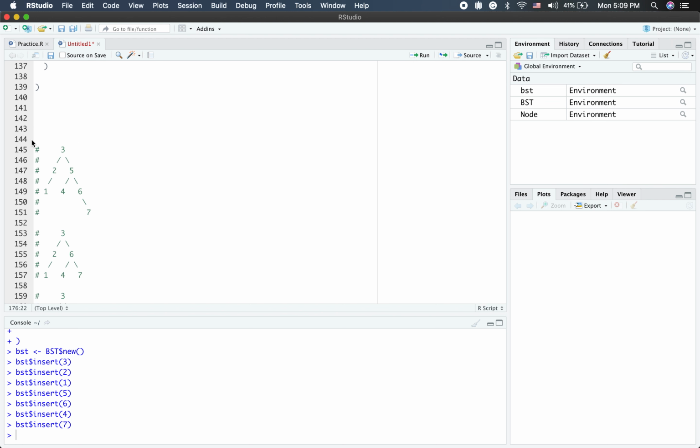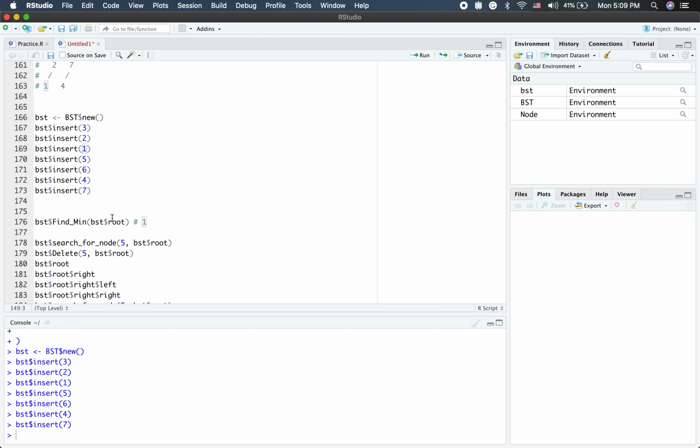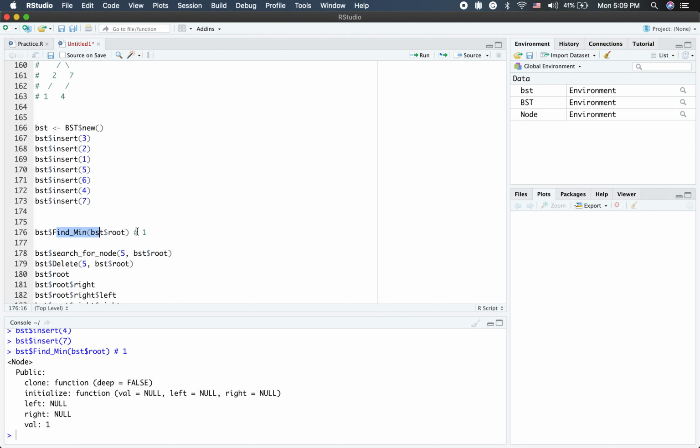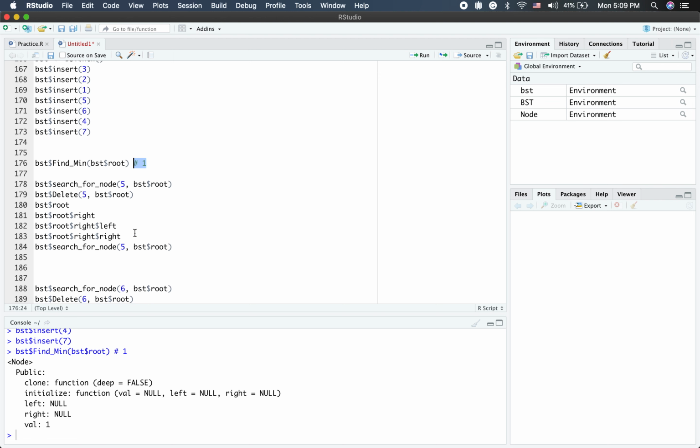And as can be seen from here, for the minimum we keep searching on the left hand side, so that should give us a 1. And indeed, this 1 is the minimum of this tree, so we should get a 1 here. So let's take a look. Yes, it gives us a node, and the value is the node with value 1 here. So that means our find minimum is working. It returned the correct minimum.